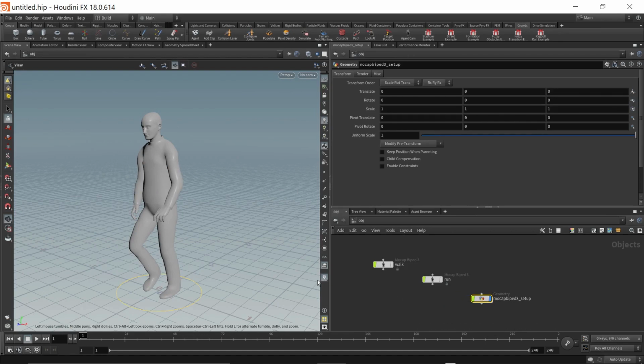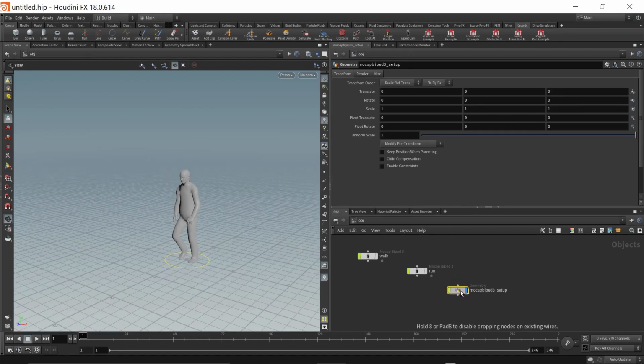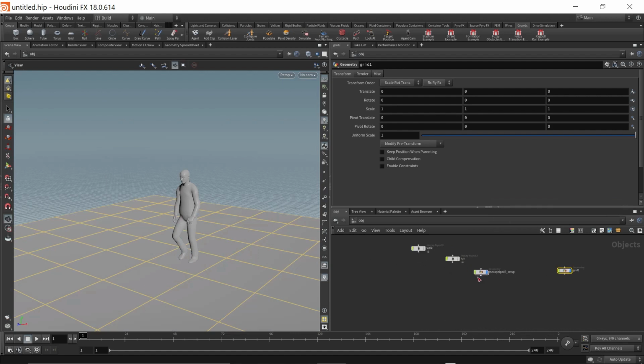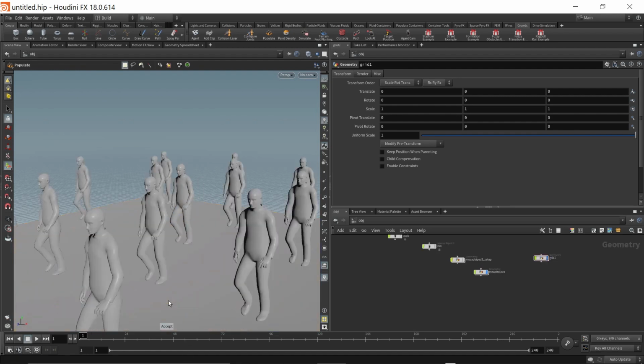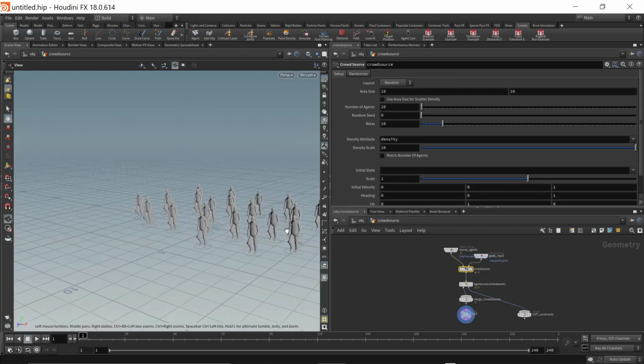Okay, so we've done that. Great. Next thing I'm going to do is I'm going to populate. So I'll just create a grid. And I will populate this grid with some agents. So let's go to populate, select agent setup, press enter. So there you go. Now select train points, train, okay. So I select the one on the right, and I'm just following the prompts along the bottom here. And hit enter, and there we go.